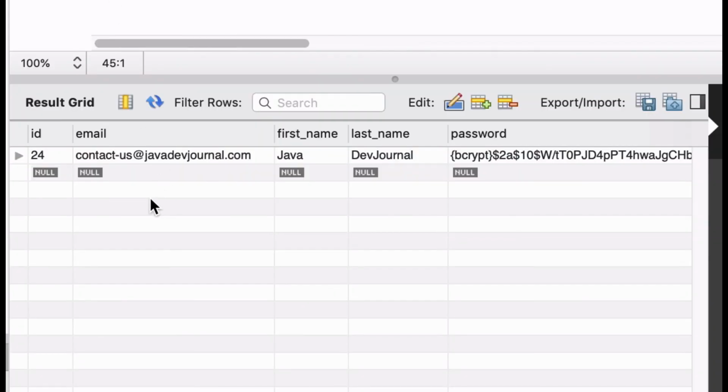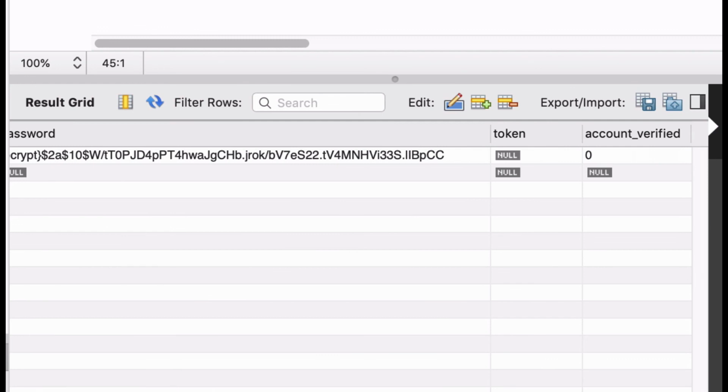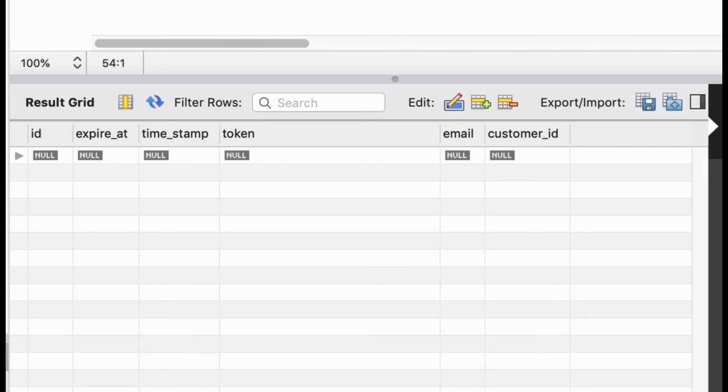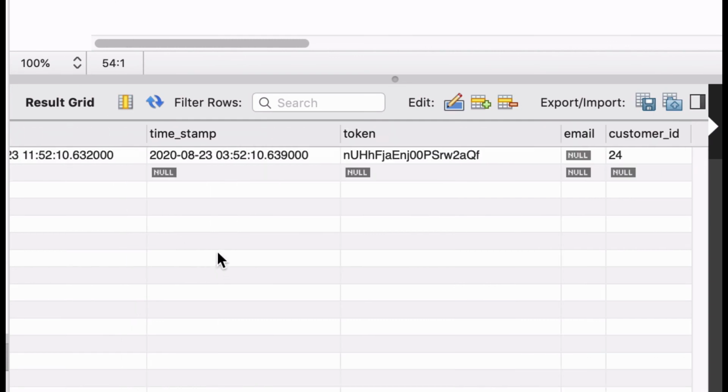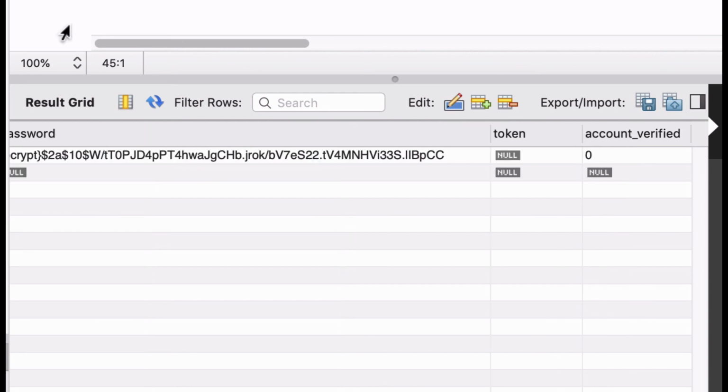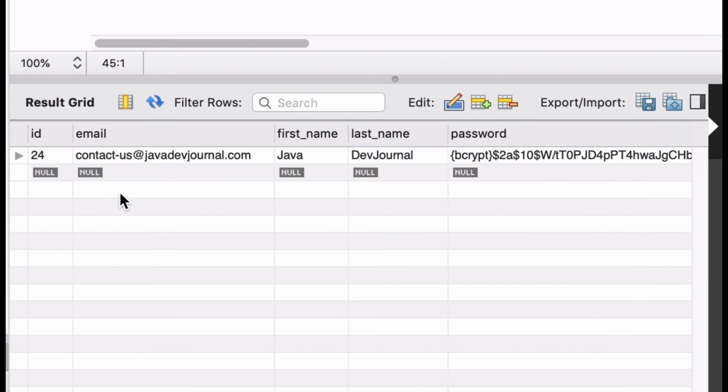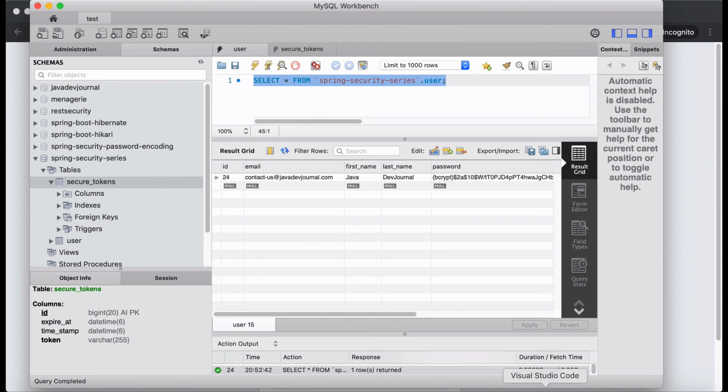Let's quickly check. We have the account, and if you see, the account verified is 0. That means this account is not verified yet. Let's go to the token table and see we already have a token for that one, and the customer ID is 24, which is this one. Now let's look into our email to see if we got the email with the URL containing the token.